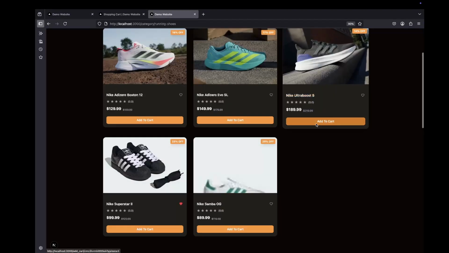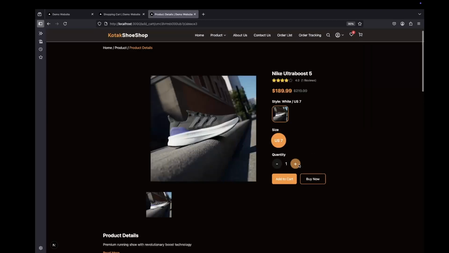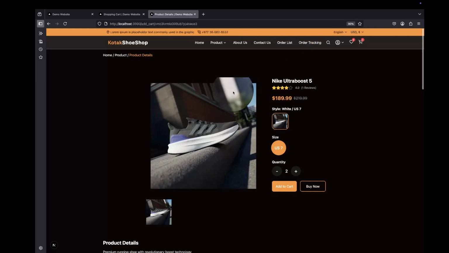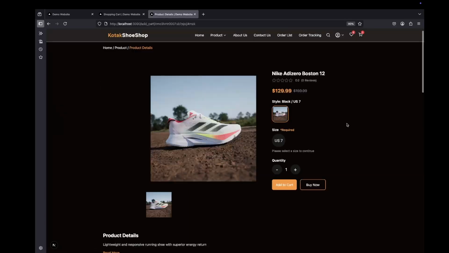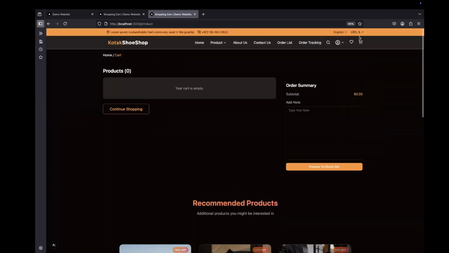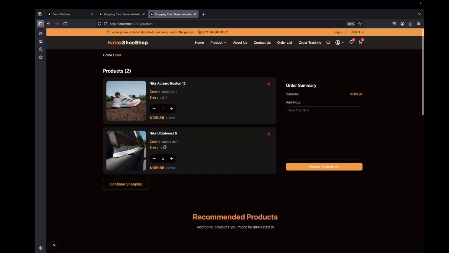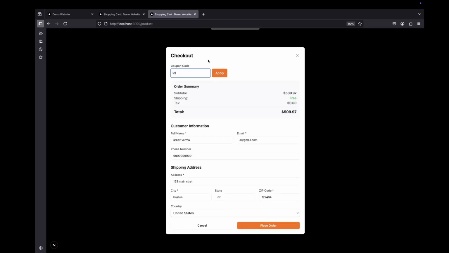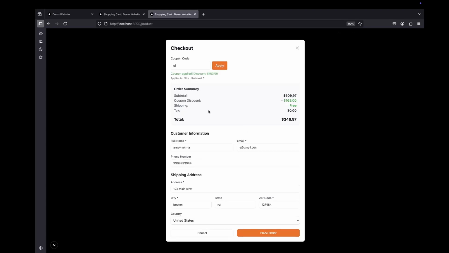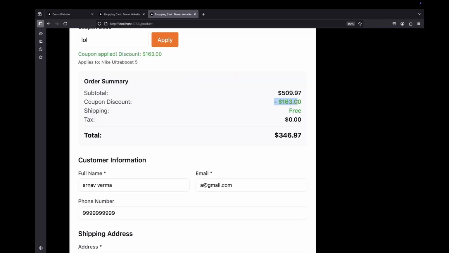Ultra Boost 5. So I'll add this product to the cart, and we'll add some more products like this one. And now we'll go to the cart. As we can see, we have the Ultra Boost 5 and some other product also. So if we proceed to checkout and we apply the code, here we can see we get a 43% discount that applies to Nike Ultra Boost 5.